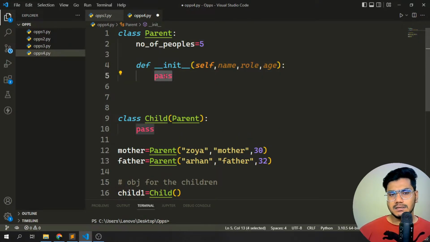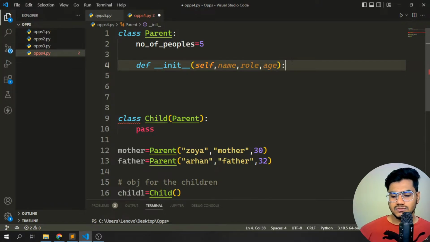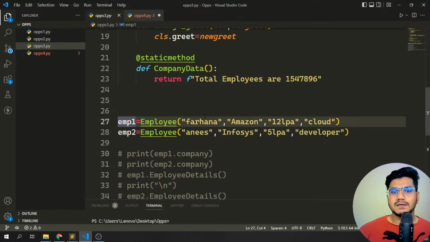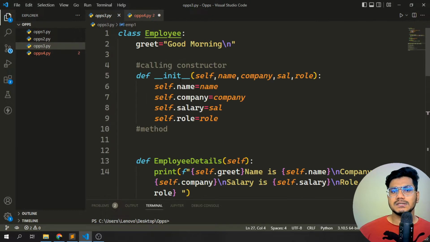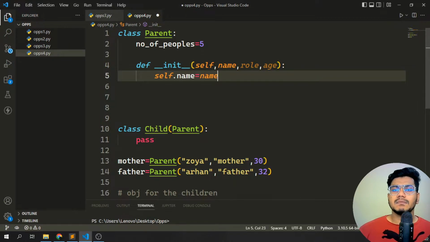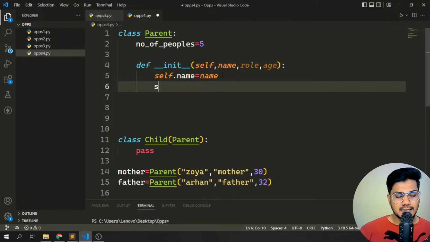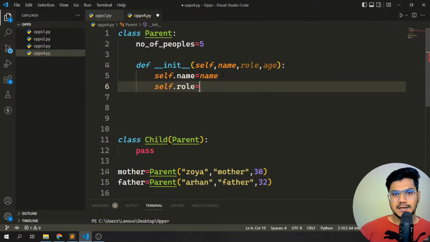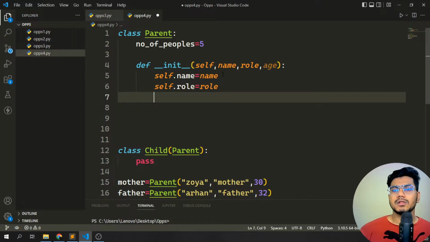I'll pass it. As you know, how we declared in the last session, we have seen how we need to initialize it. Self.name, self.company, the same way I need to initialize it as in the OOPs story. So self.name is name, and again self.role, I'll declare it as role over here. I'm just initializing the instance variables for the class.